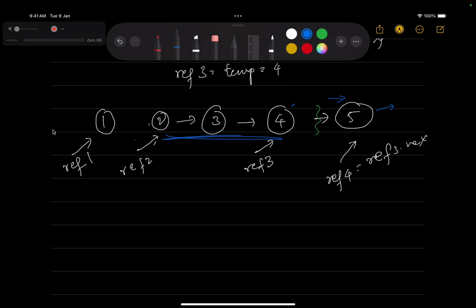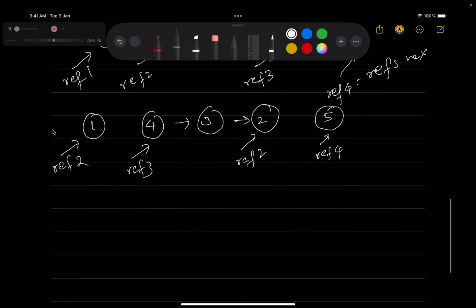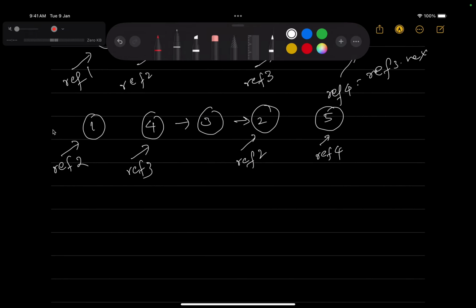So I'm breaking these bonds also. Then I will reverse the whole thing. It will still be pointing to reference 2, so it becomes 4, 3, 2, which is pointing to reference 2, which is pointing to reference 3, and then 5, which is reference 4. Then we have to make the bonds, right?